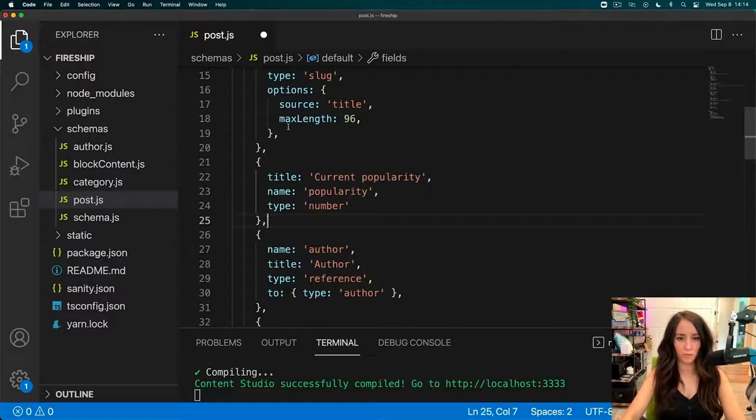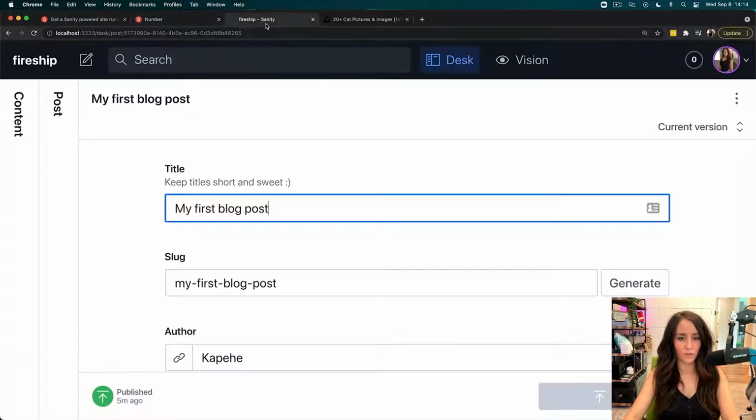Add a comma to separate those objects. And let's change the title. So we just need the title, name, and type for our new schema type. So title will be time to read. That is the title that will live within our studio.